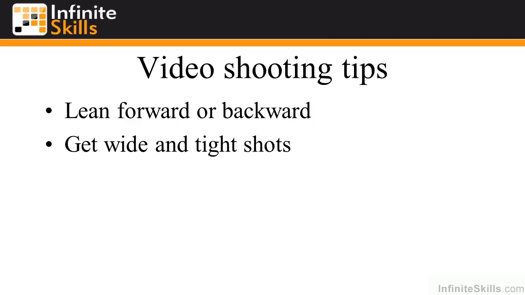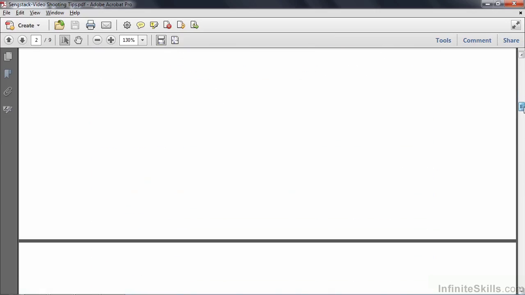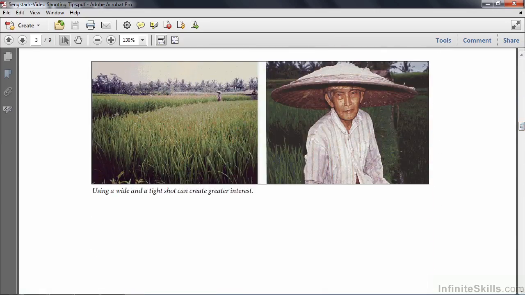Get wide and tight shots. We're so used to seeing things from our own perspective. Our eyes are kind of like medium angle lenses. Instead, make things more interesting by getting really wide shots and really tight shots. Let me just show you an example. Back here in the PDF, I've got this guy down here in a field. Off there in the distance, you may go, what's going on here? Just some guy off in the field with a hat on. But boom, you get in tight, and now it's pretty interesting. This guy's quite a character.